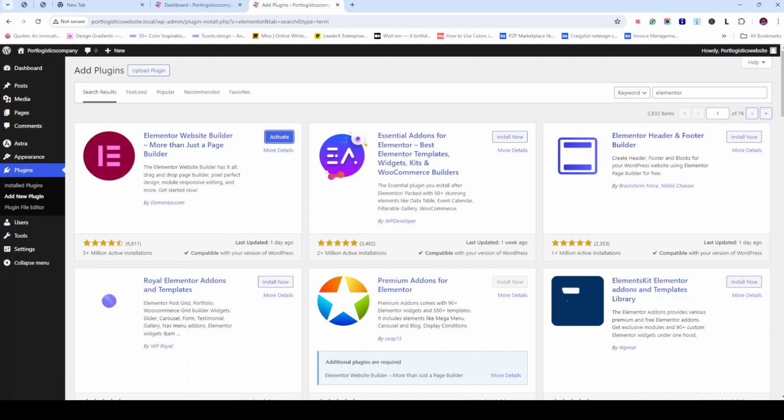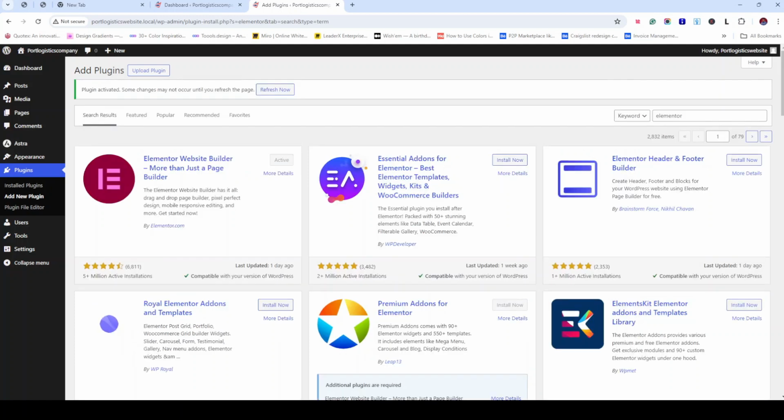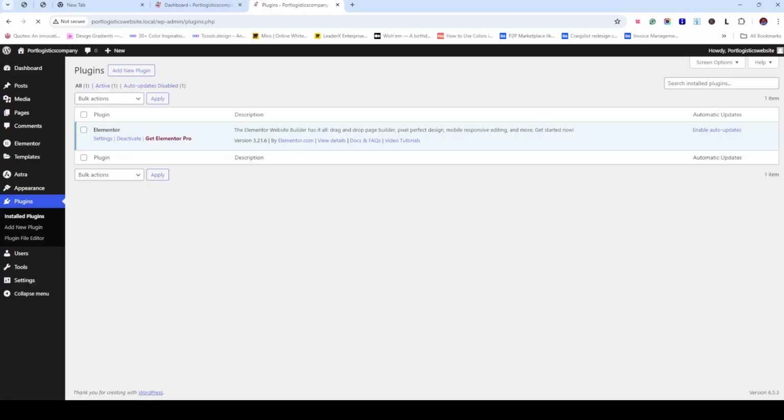Okay, we've installed our plugin, so now it's time to activate it. So go ahead and activate, and then after this we'll go into building. All right, it has been activated. So let's go to plugins, click on it again, and you'll see that it is now included in the plugins page. Yeah, so our plugin has been installed and we are good to go.